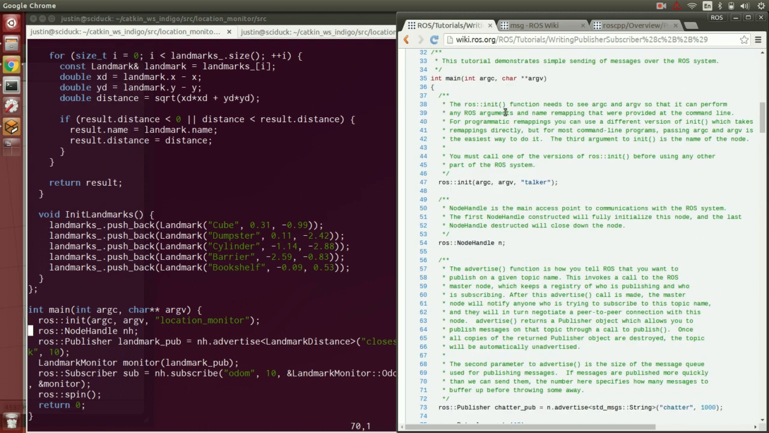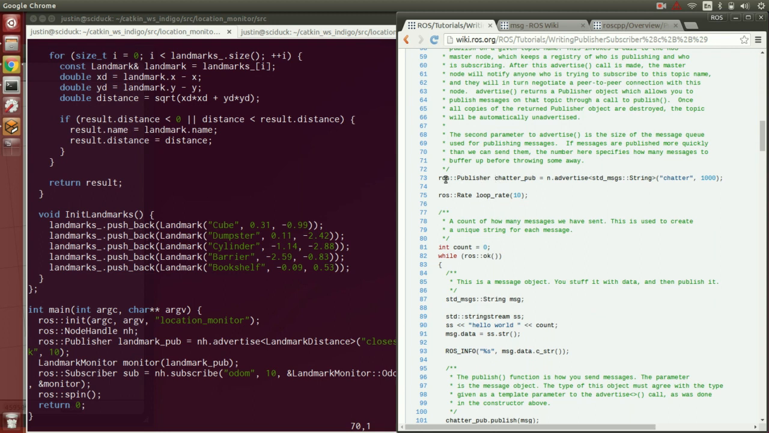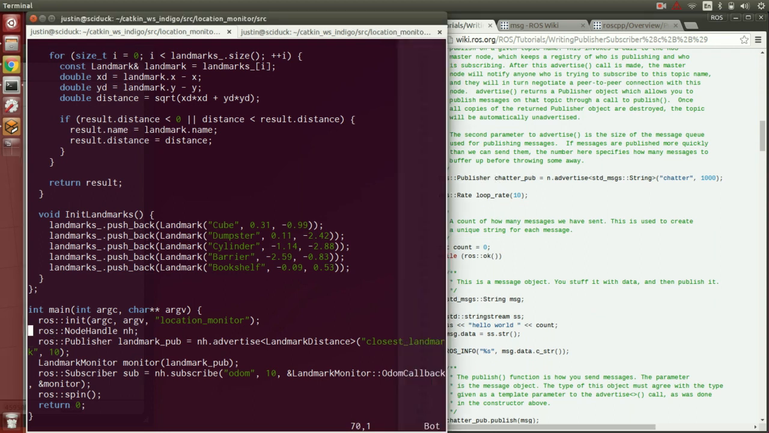If you look at the tutorial, you'll see a lot of the same boilerplate is there. For a publisher, again, you need to use the ROS node handle in order to create it. You use this method called advertise, and then you pass in the type of the topic that you want to publish to. In this case, we want to publish landmark distances, and we're going to publish to a topic called closest landmark. That's the first argument, and the second argument is just the queue size, which is the same concept as before.